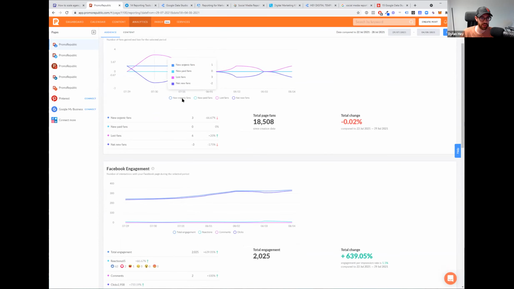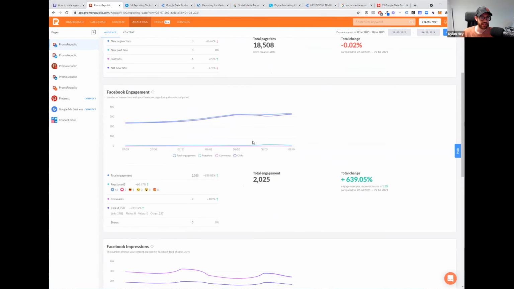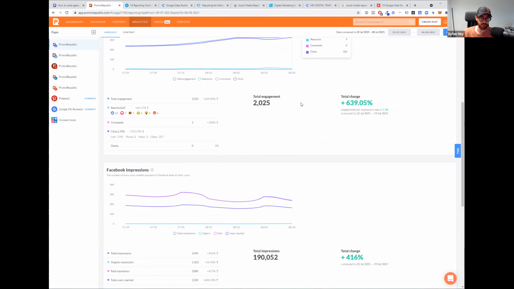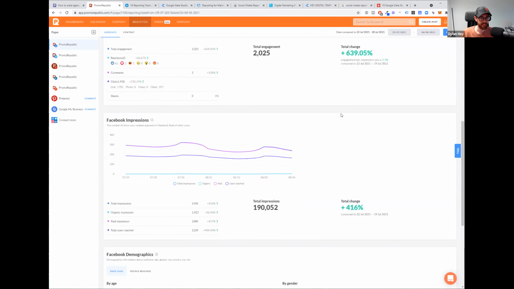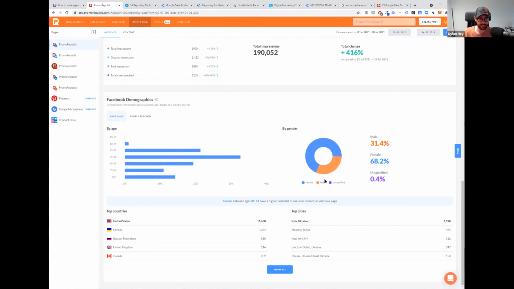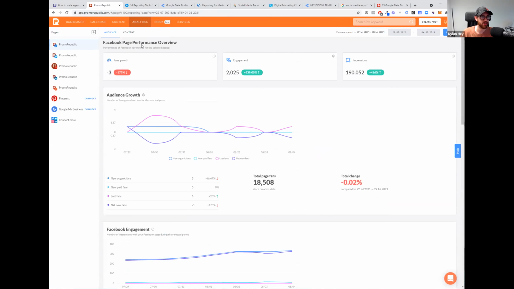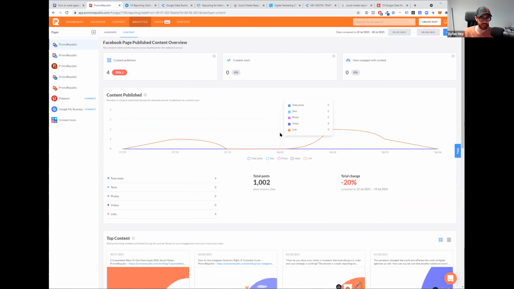Everything is easy to view and explain in here. Nice graphs. This is important for me. Nice highlights. This is also very important for me for client reporting. Everything that you need is in here. You can also go and filter by content, for example.